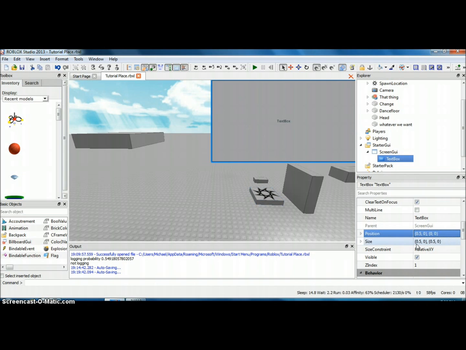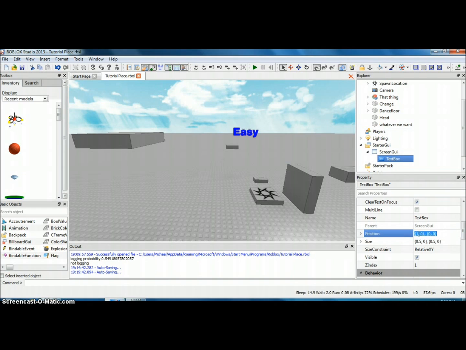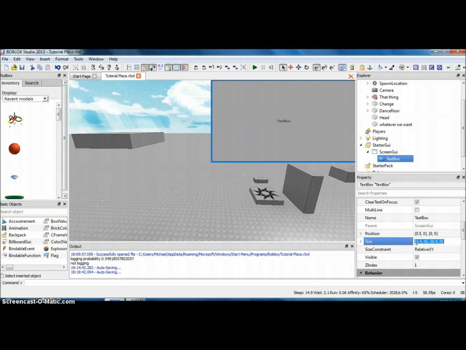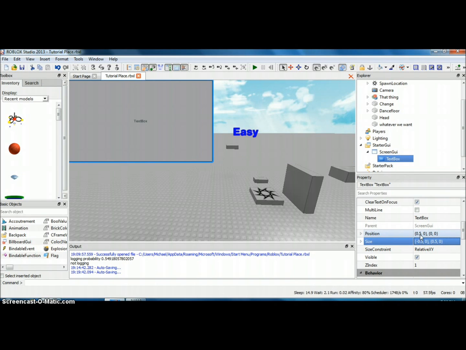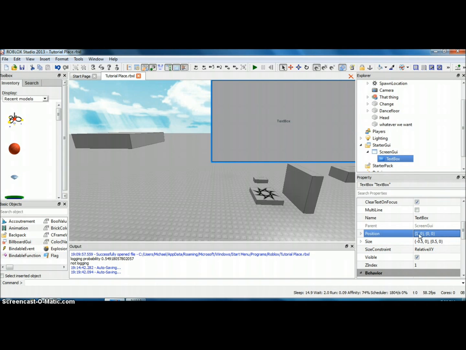And see, because of the size being 0.5, if I were to put this to 1, which is actually getting the x-axis all the way over, well, it's gone, because of the way that it's made. If we made this negative 0.5, then we could make this 1. And now it's on that side. But that's not what I'm doing right now.